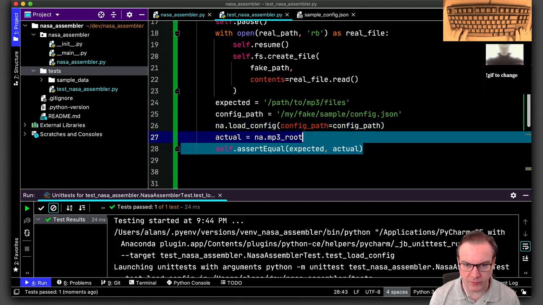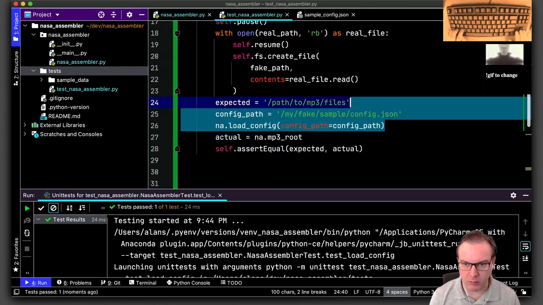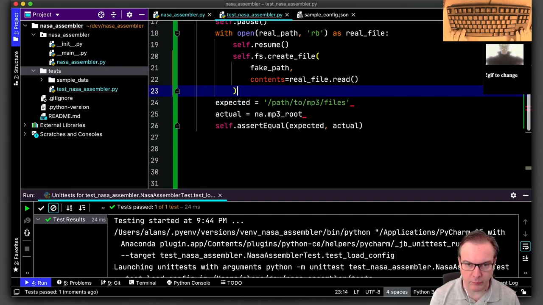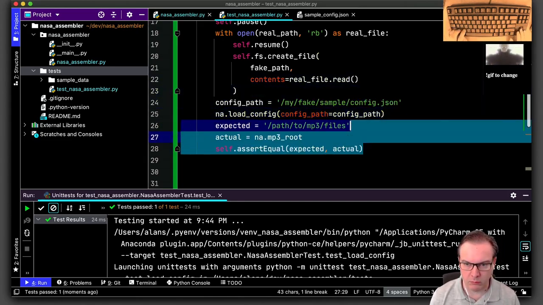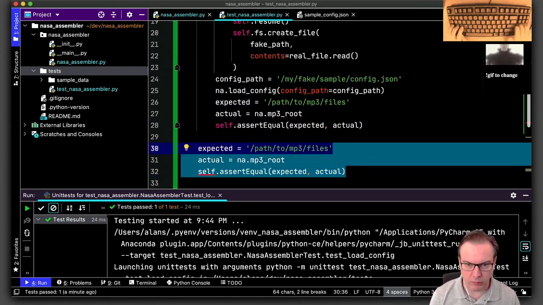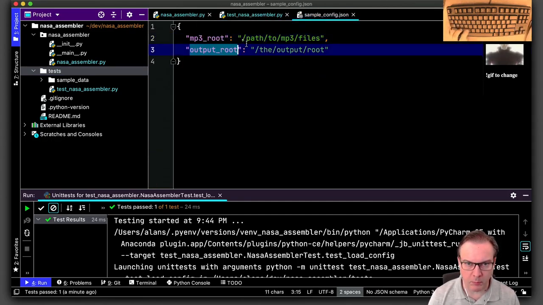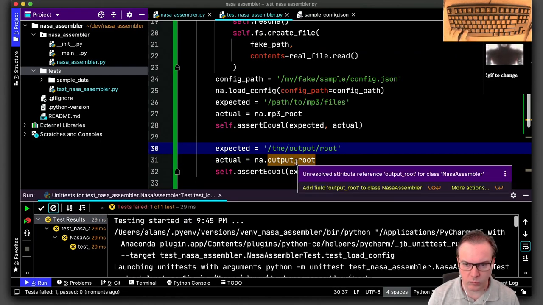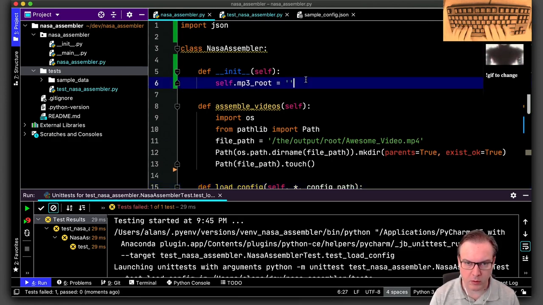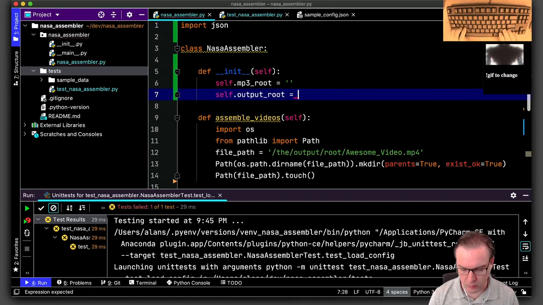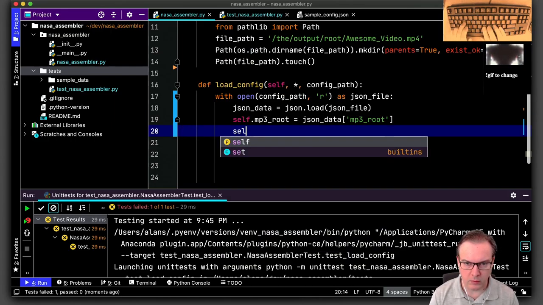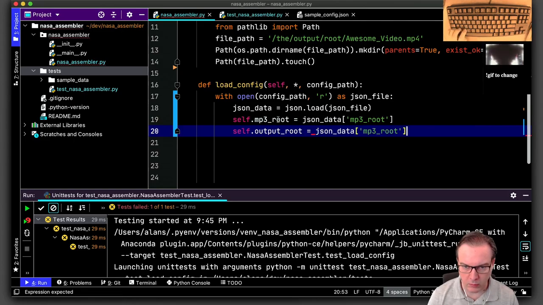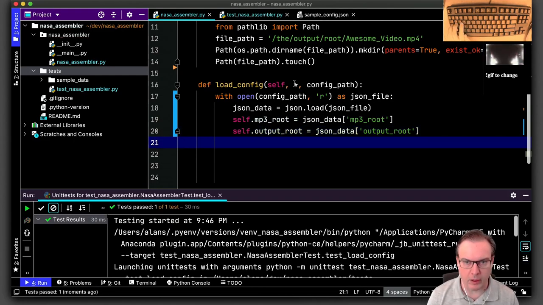And then let's just go ahead and test. Here, let's move these up here. Whoops. That was weird. Let's move those up there. How about that? Expected, actual. And then we're going to do one more. Normally, I don't do too many tests in the same thing. But this one will be okay, I think. So there's that, and we want that to be the output root. So this is going to blow up because that doesn't exist. So we're going to set it up. And then self output root equals JSON data output root. Run it. Okay, they're passing. Okay, so now we've got our config loaded.